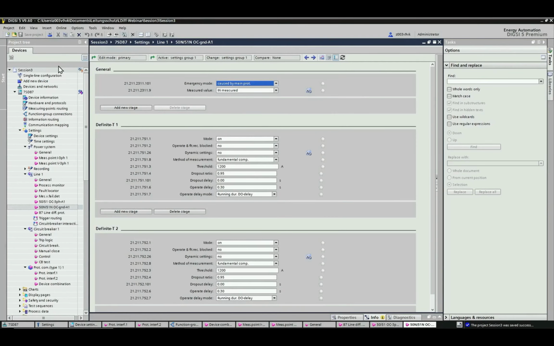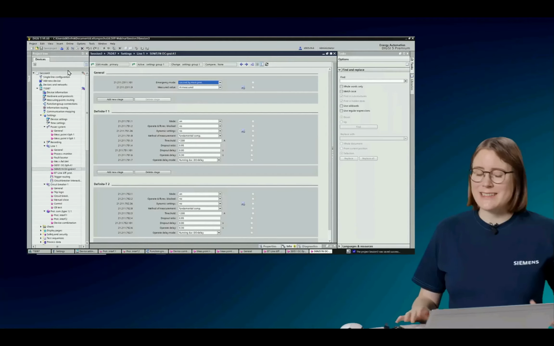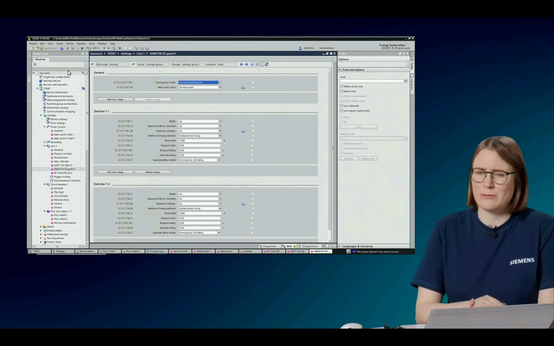that as long as my line differential protection is active, we won't get an overcurrent trip, and this makes the testing easier later on in the digital twin, so that we don't see a trip from the overcurrent protection that we don't want to see.